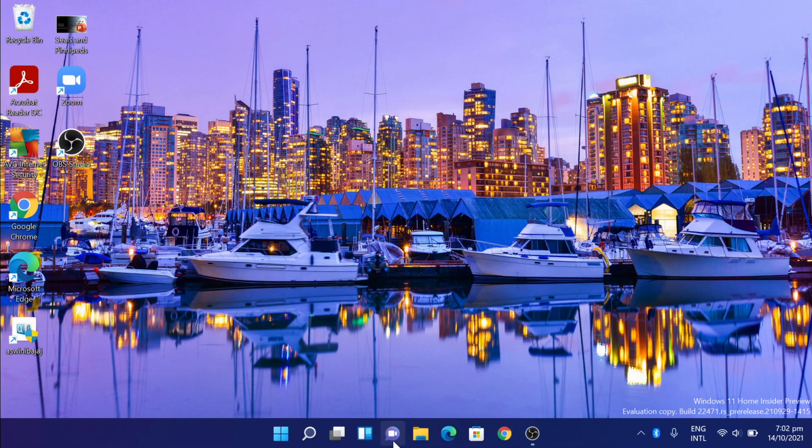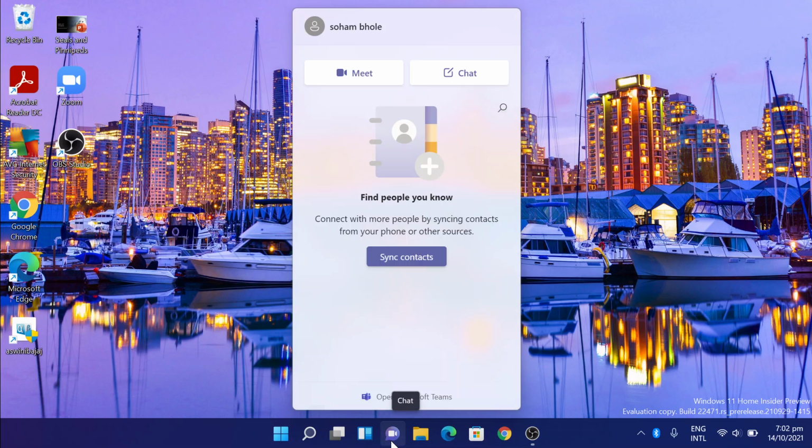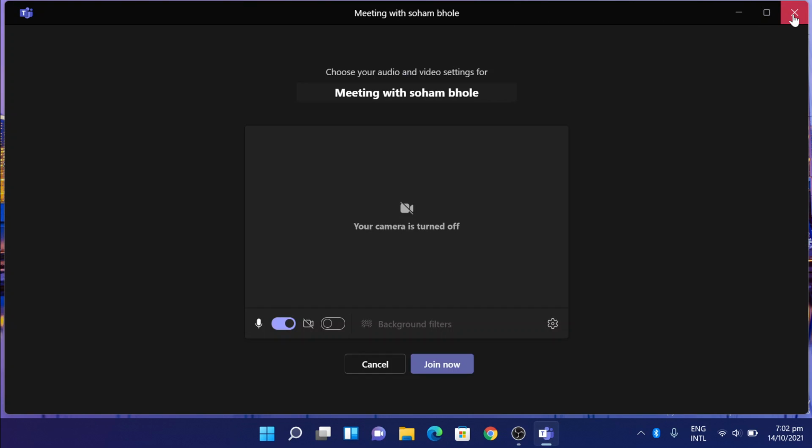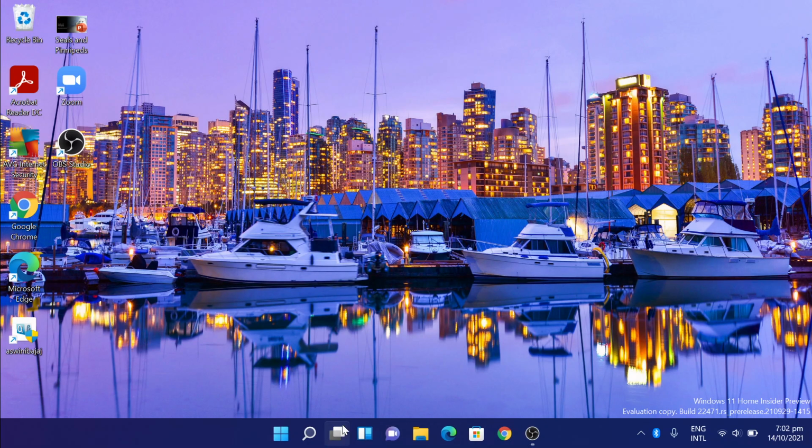Then this is the meeting area. If you click it, that's chat. Then you can call, chat with anyone, you can meet with anyone with Microsoft Teams, you can join like that. That's what you can do.